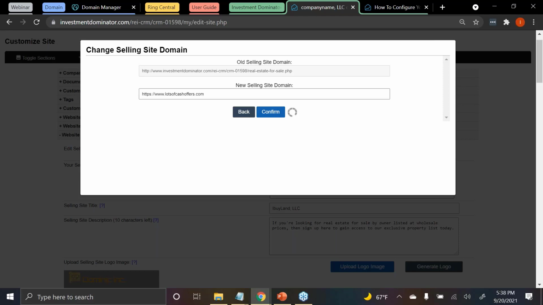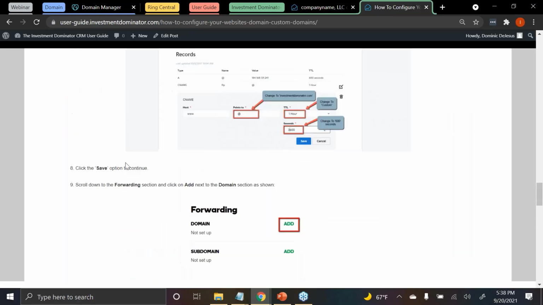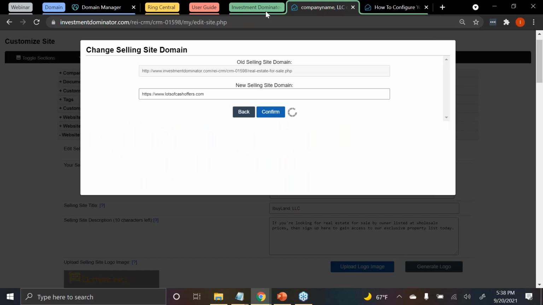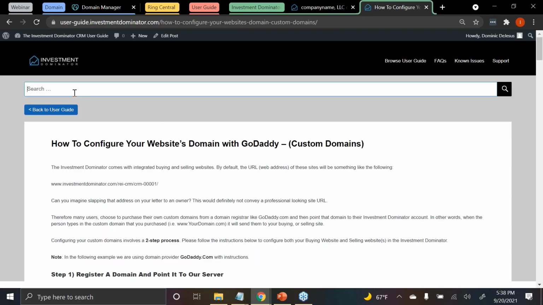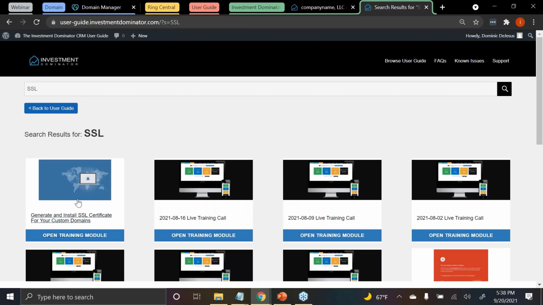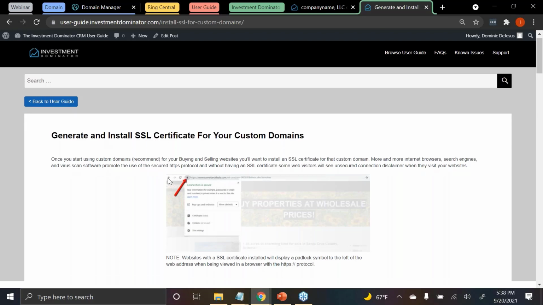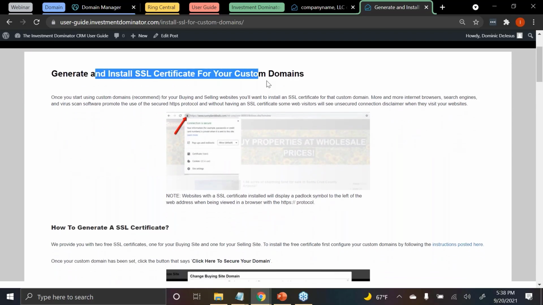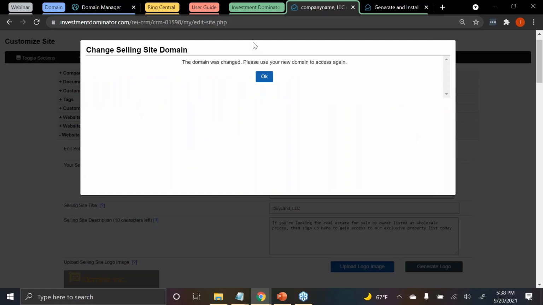In order to do that, keep in mind that it is free. But let's say right after you are prompted that you changed your domain and you got that confirmation, if we type SSL into the user guide, there's an article here called Generate and Install Your SSL Certificate. Now, because I already set up my domain before within the Investment Dominator, it's registering that I do have that security already added. So it's only prompting me to hit OK.